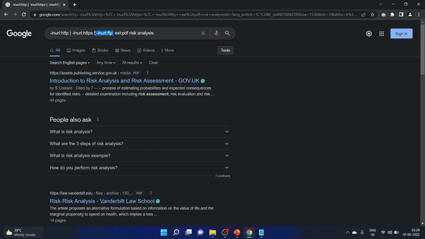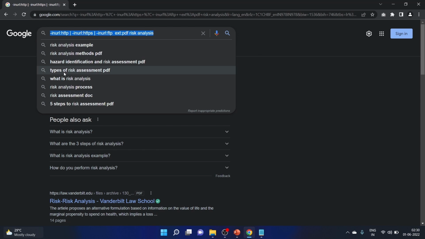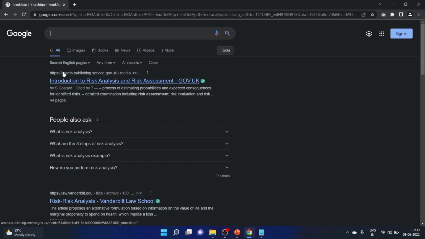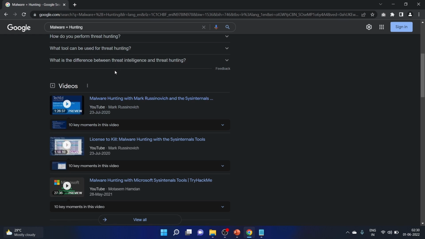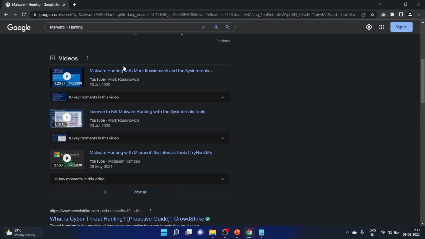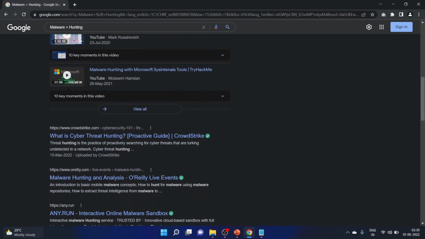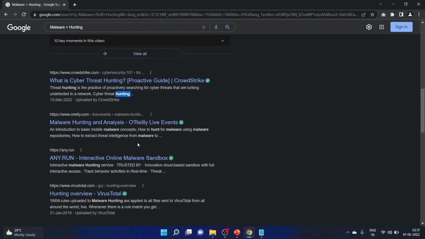I don't include this particular FTP all the time, and we can also concatenate these terms, that is malware plus hunting. This will show you all the pages and results which have malware hunting in it. Hunting, malware hunting, malware. Okay.